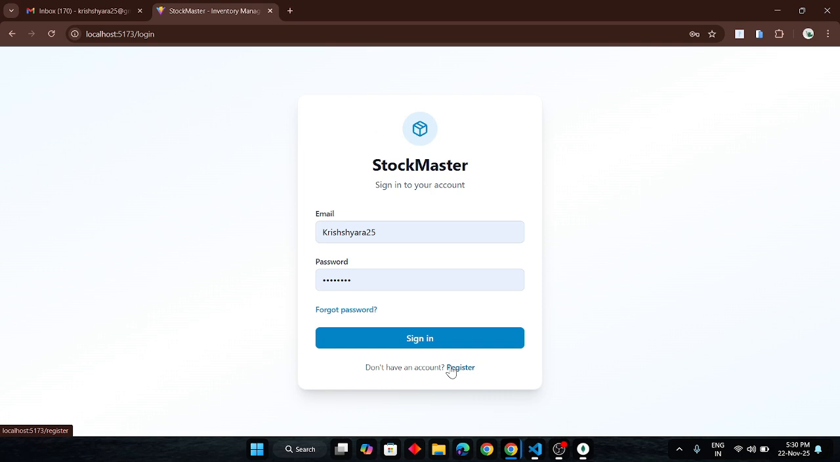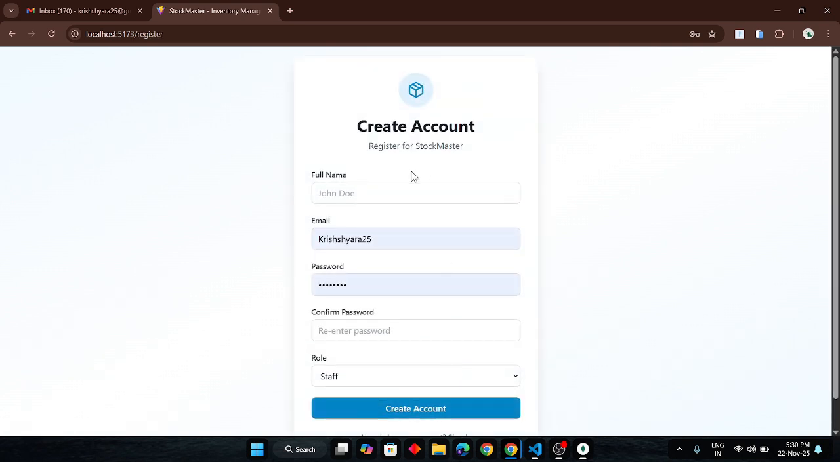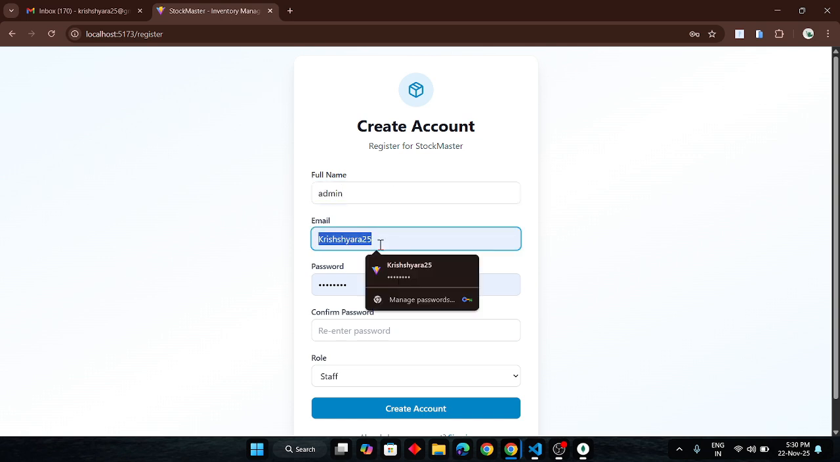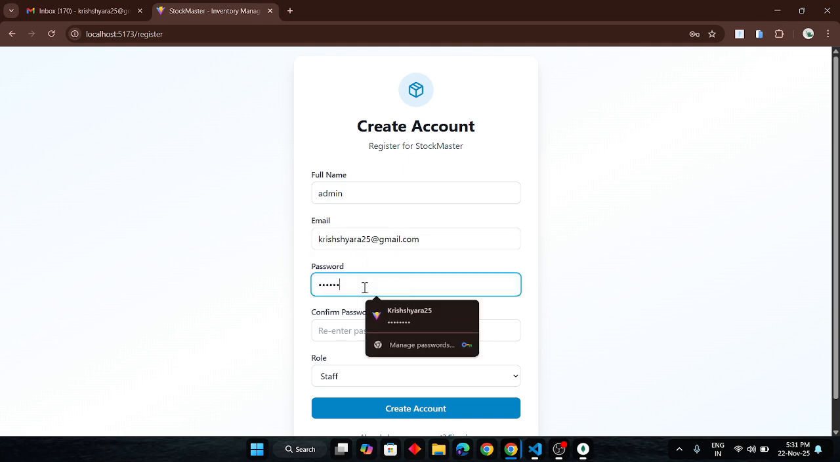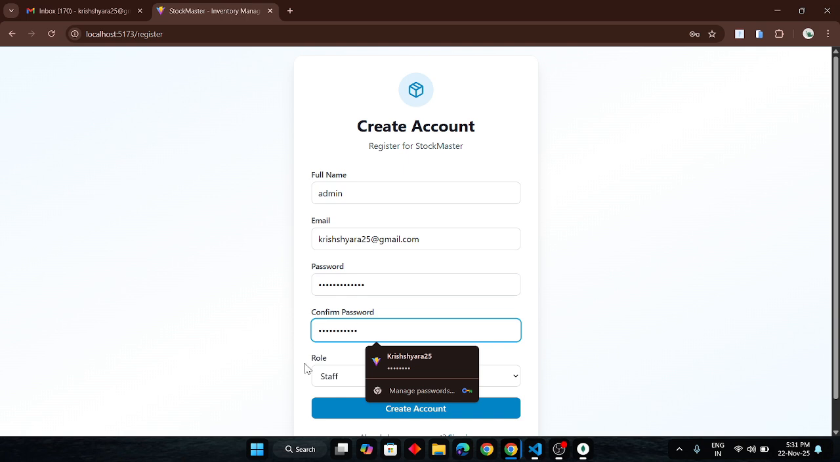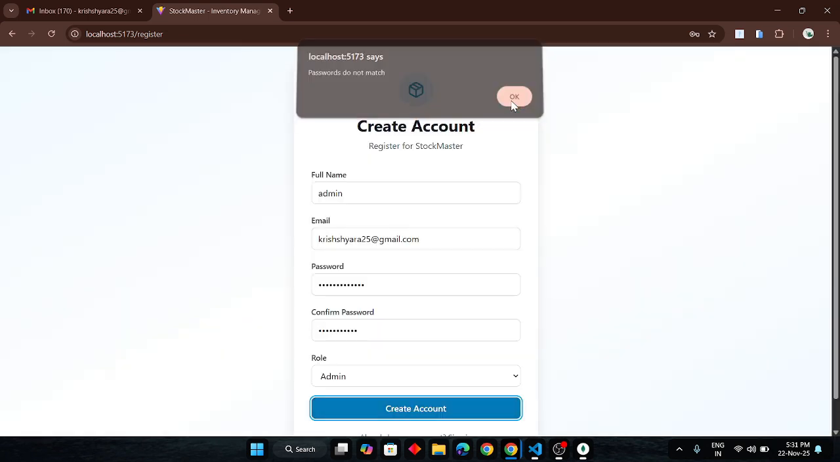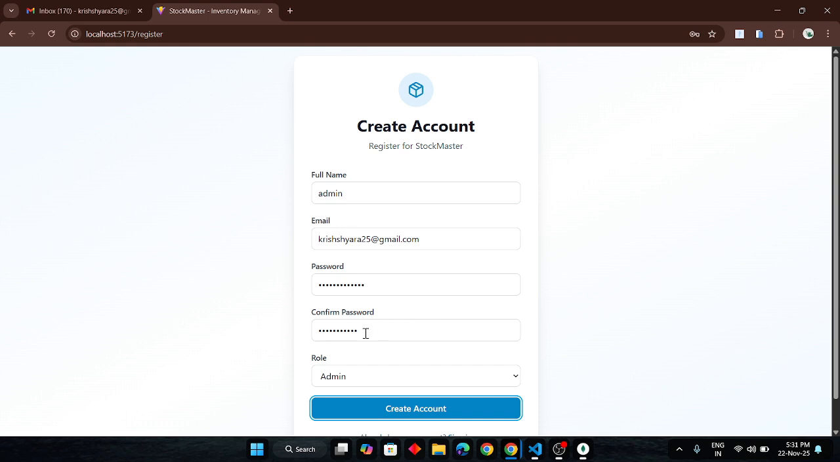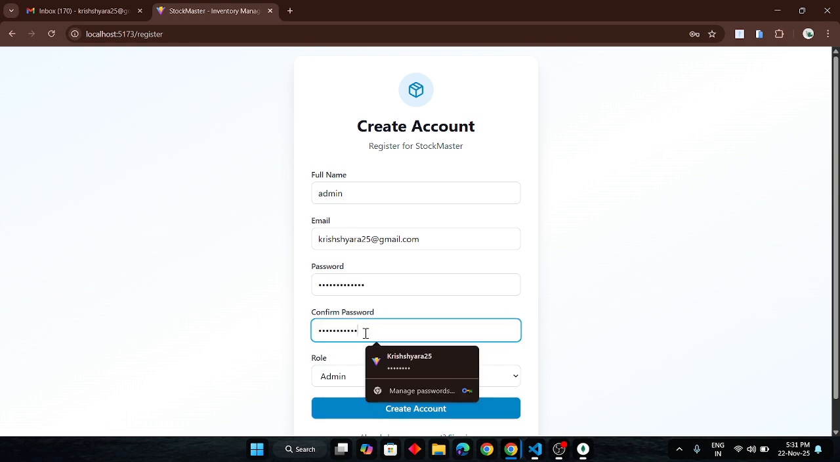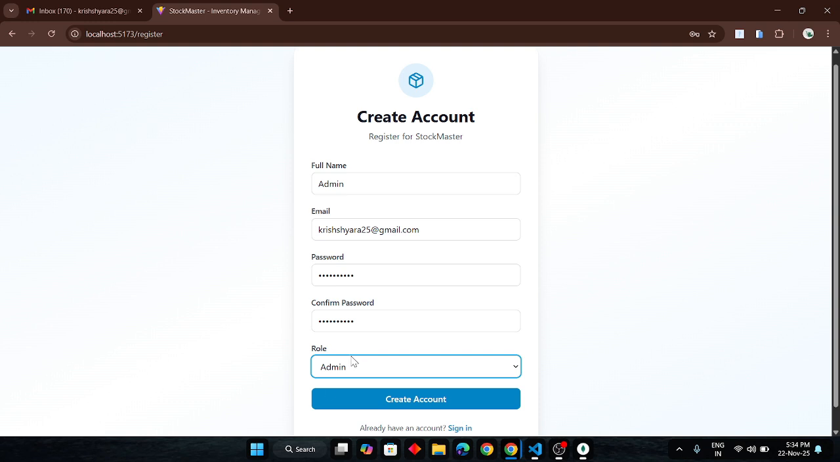You can also create a new user by clicking on register. First we create the admin. So let's create an admin. From this you can assign the role to the user. Currently we are assigning the admin role. So we create a user successfully. Here we have also validated that if the password does not match, it gives an alert message that the password does not match. As you can see, we have created one user and assigned the role admin.